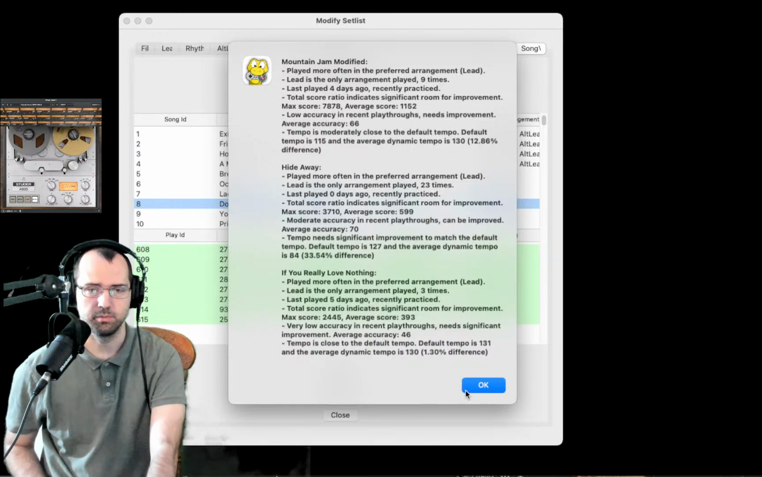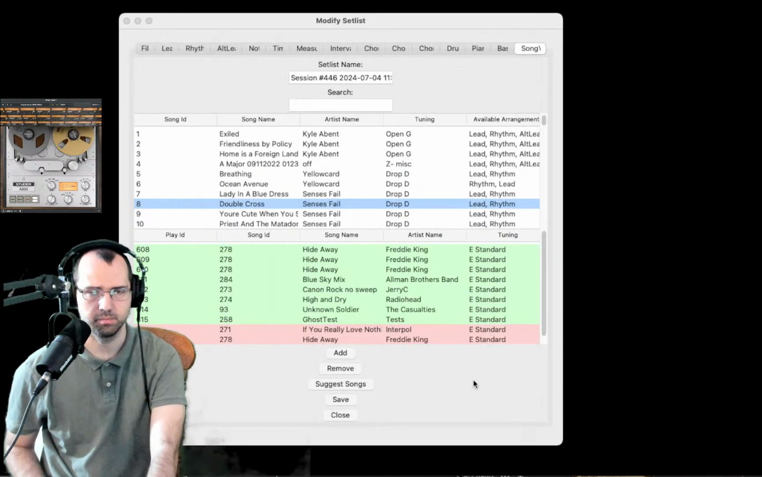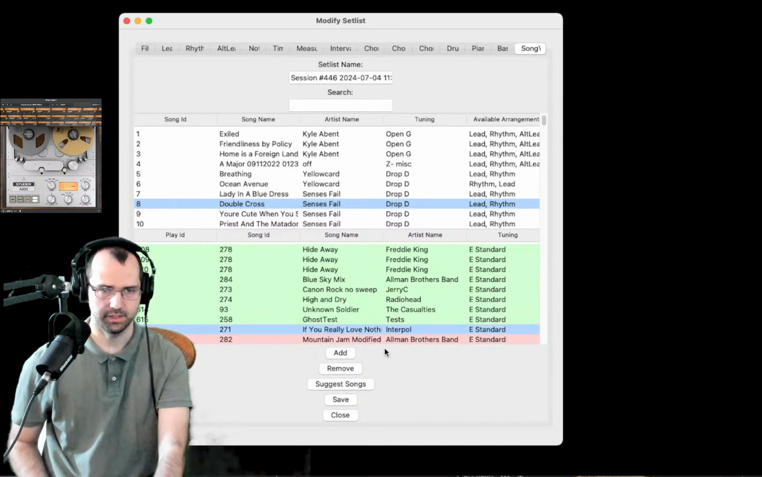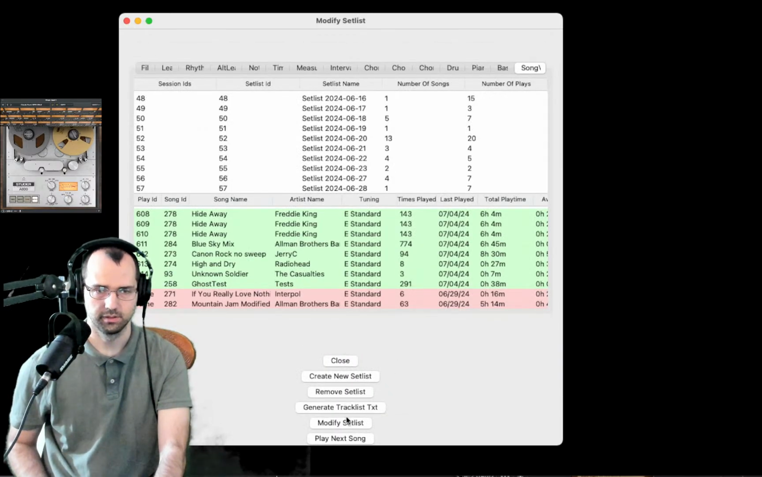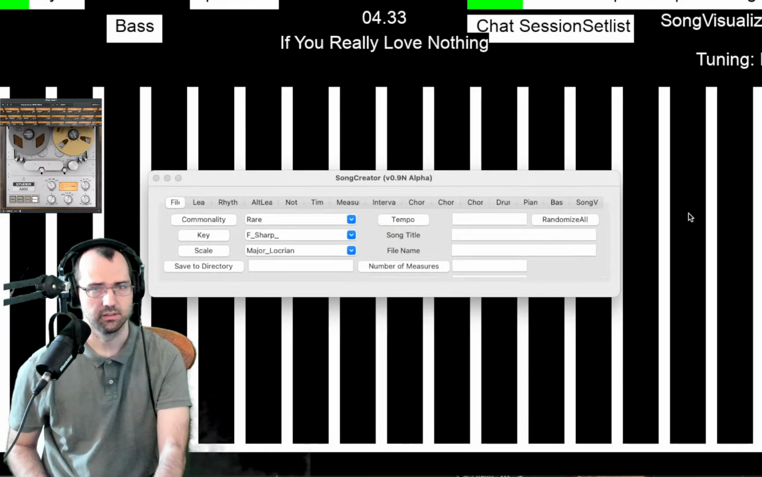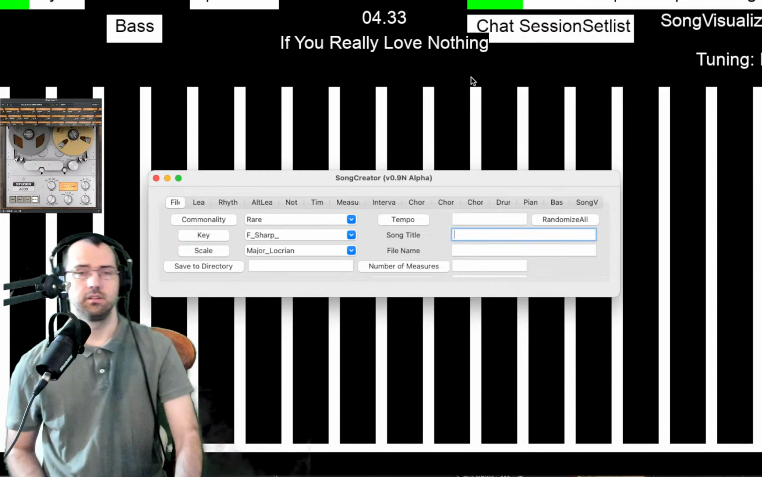Anyways, I'm going to remove Hideaway. It says I'm going to play the Interpol one first. So let's remove Hideaway, play Interpol, play next. Yes. And this is glitched, where it's like a strange looking song creator GUI. Okay.